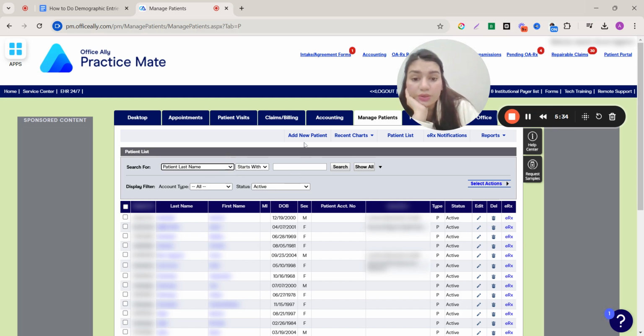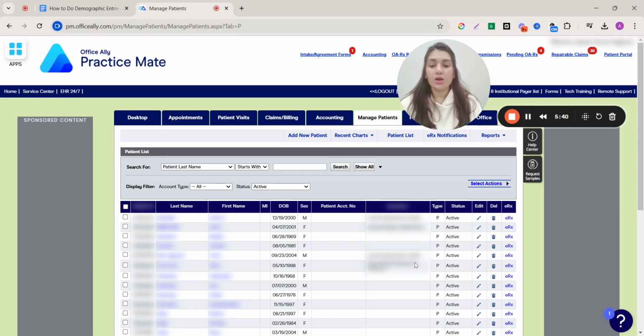So I have logged into my user of Office Ally, and as you can see, we have already added the patients' demographics. Now, you can search the patient by applying the filter of insurance name. You can search by patient's first name, patient ID, and patient last name. But the best way to search the patient is by his last name. So now we have to add a new patient. What you are going to do is click on add new patient.